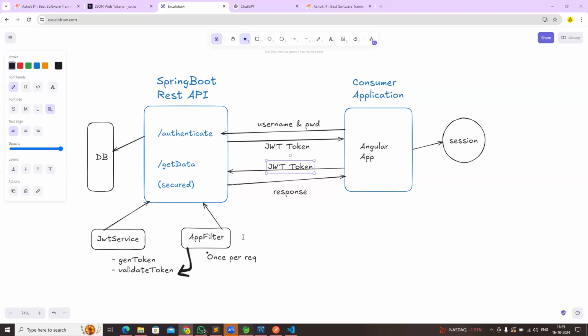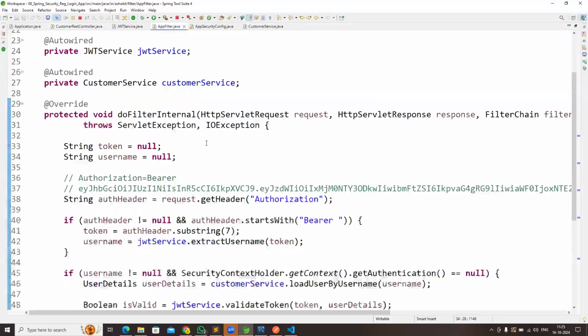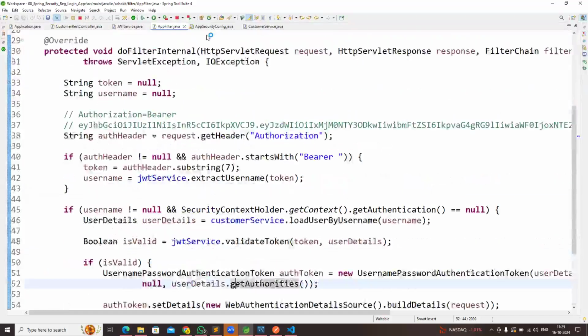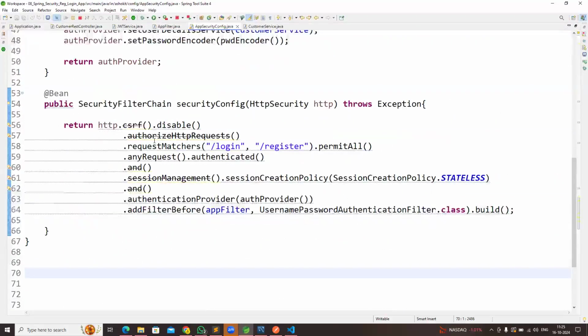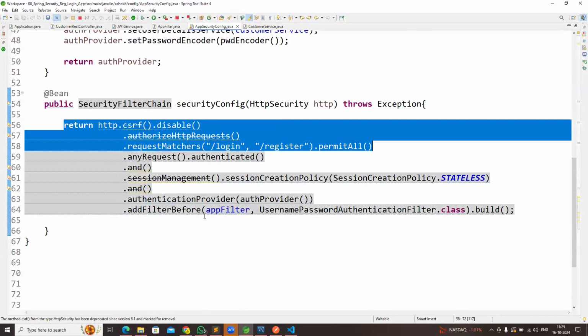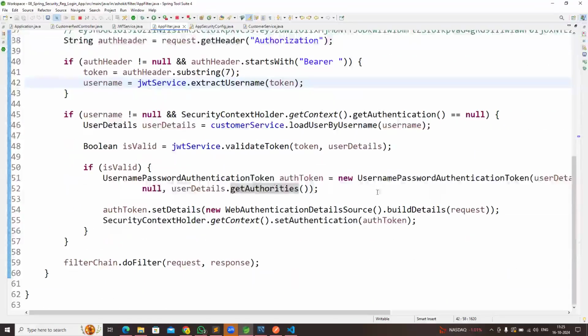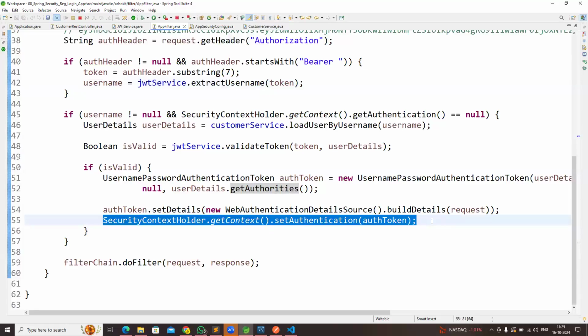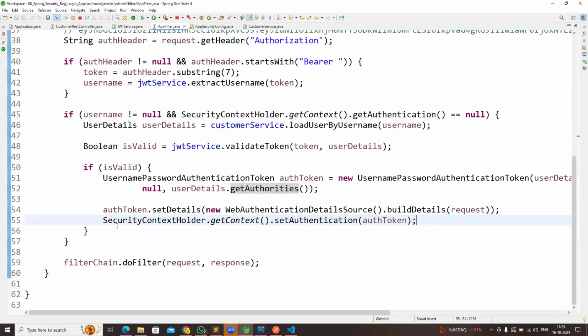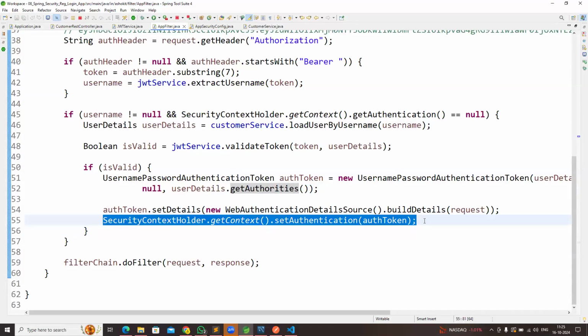So in the backend, what we have done, we created a filter which is used to verify the token. Only for the login and registration, token is not required. For all the remaining URLs in the application, token is required. If the token is present and if the token is valid, then only the context will be updated. Otherwise, context will not be updated. If the context is updated with the authentication token, then only the request will be processed. Otherwise, your request will not be processed.